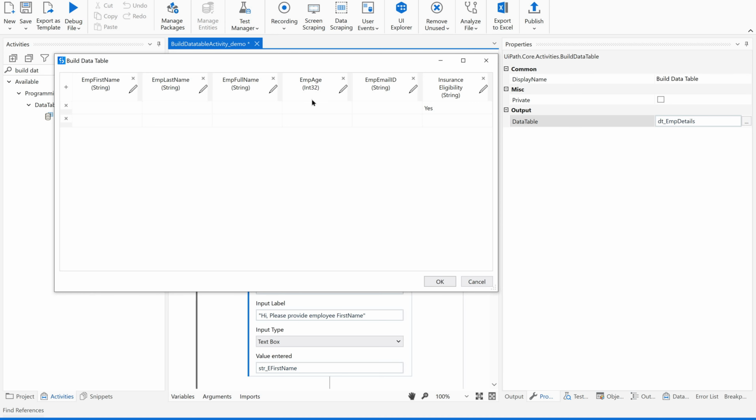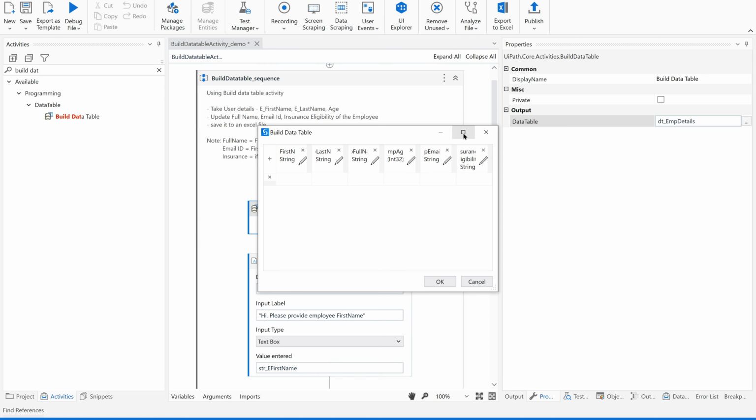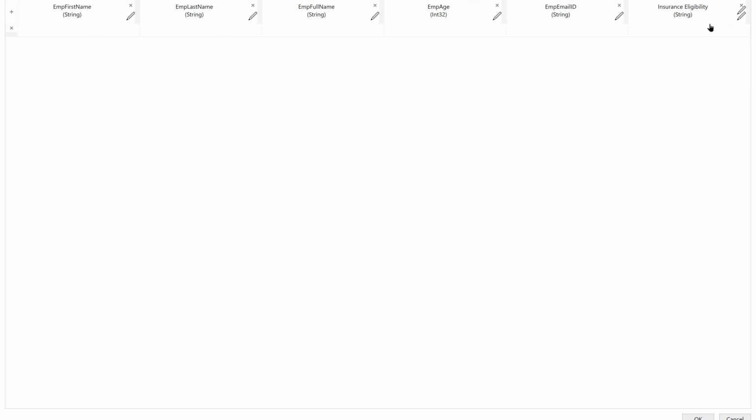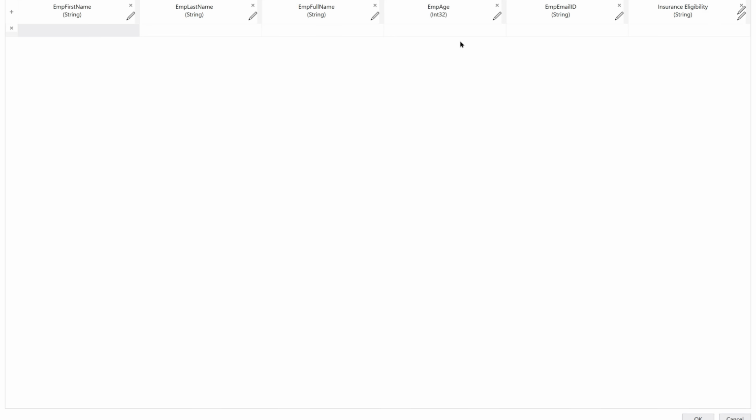Please check the column types. String, string, string, Int32, and string. Age, and fine. So if you could see insurance eligibility is this one, and there is nothing being updated for this data table so far. No rows been added. Okay, it is empty.